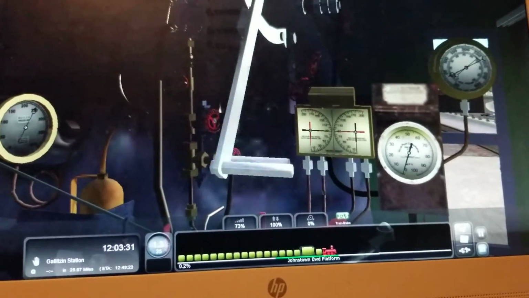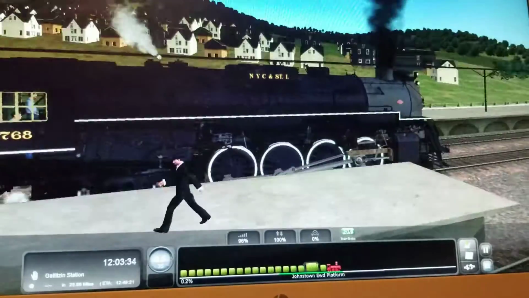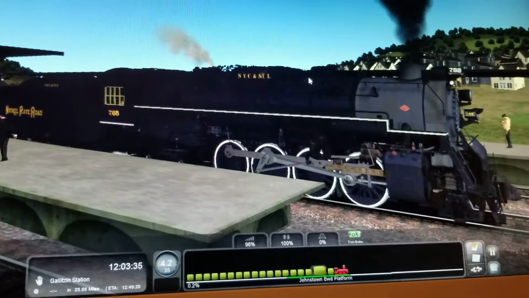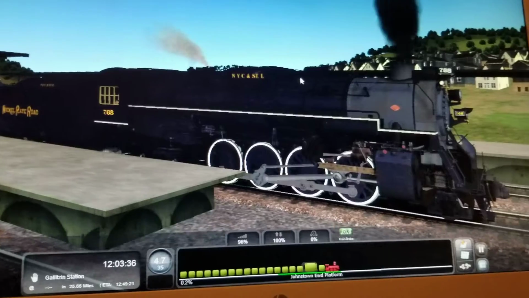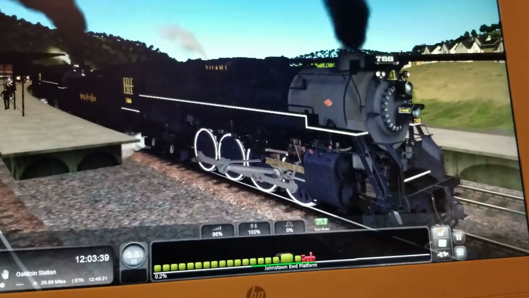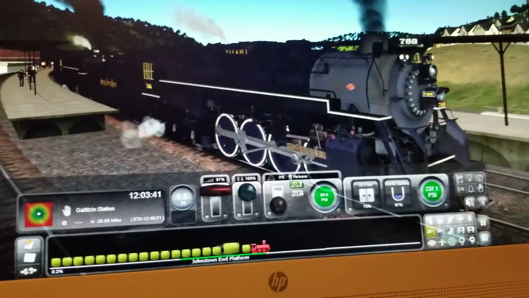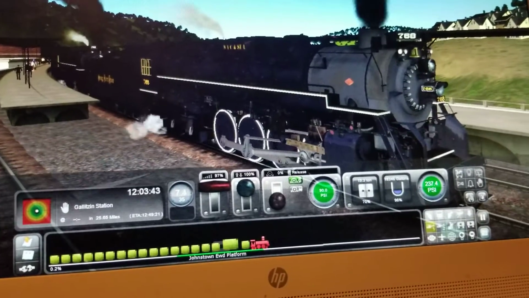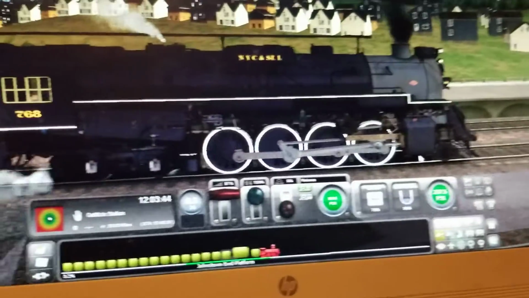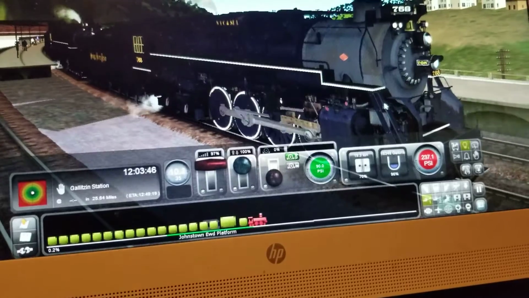I just like to highball it, actually. There you go. Yeah, that was a bit early to stop the bell, but I don't care. Oh yeah, since this is modern times, or I should say in the 40s and 30s and 50s, I'm just going to put on the headlight.